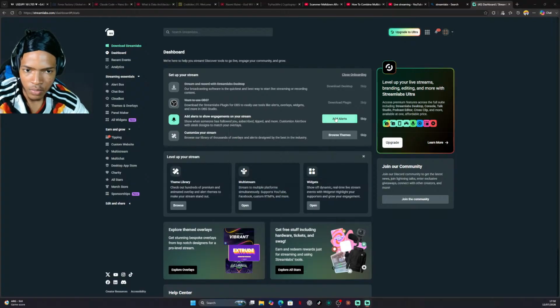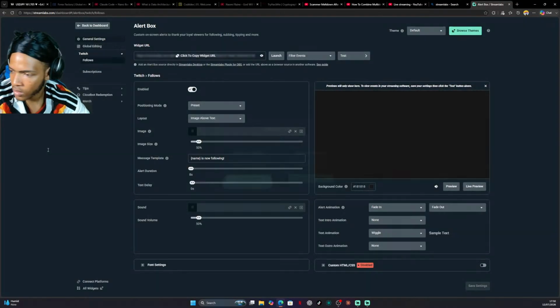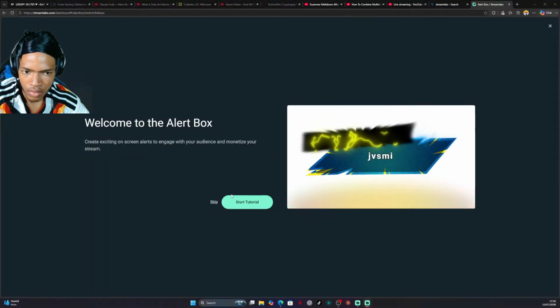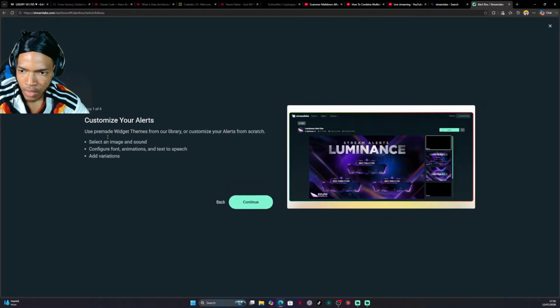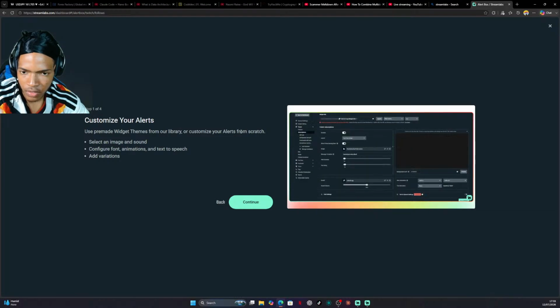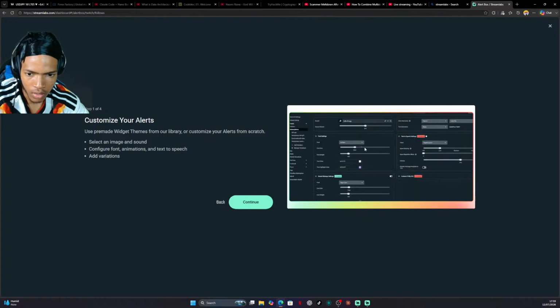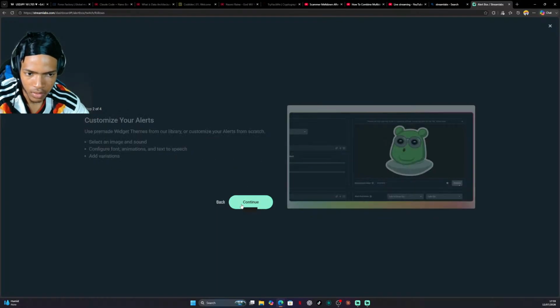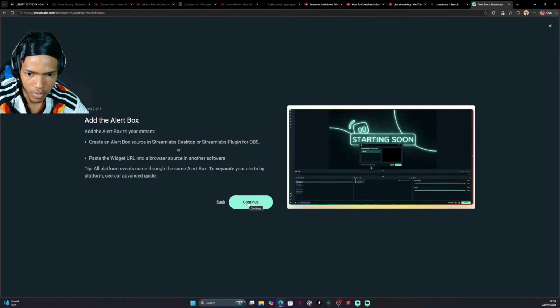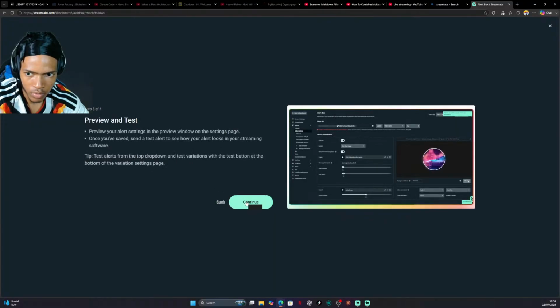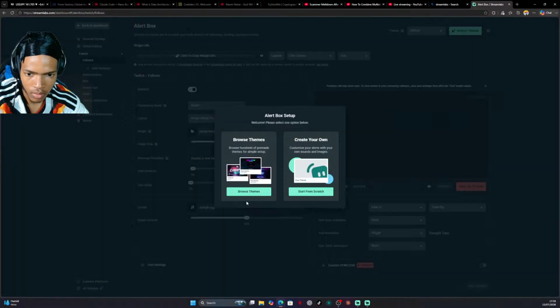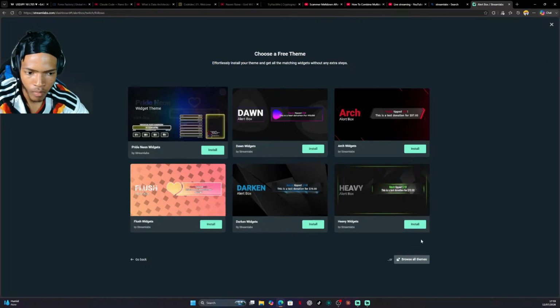Add alerts to show engagements in your stream. Add alerts. Okay. Create an exciting on-stream alerts tutorial. Let me see how does this work. Use premade widget themes from our library and customize your alerts from scratch. Select an image and sound. Configure font and animation. Add the alert box. Preview and test.